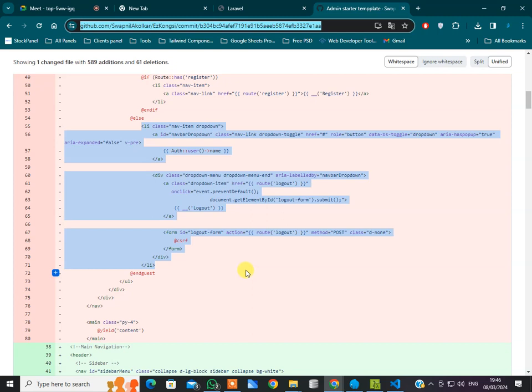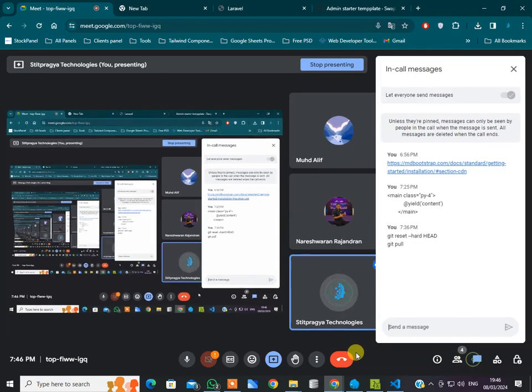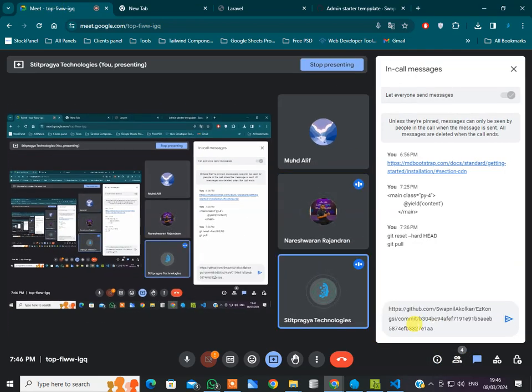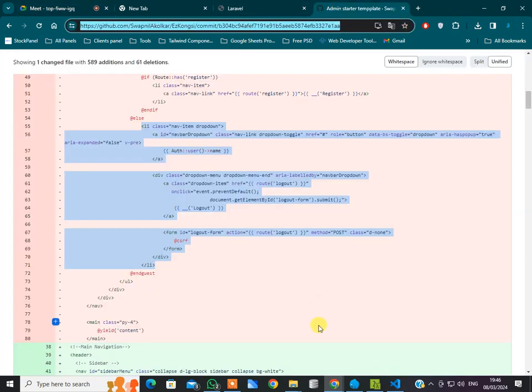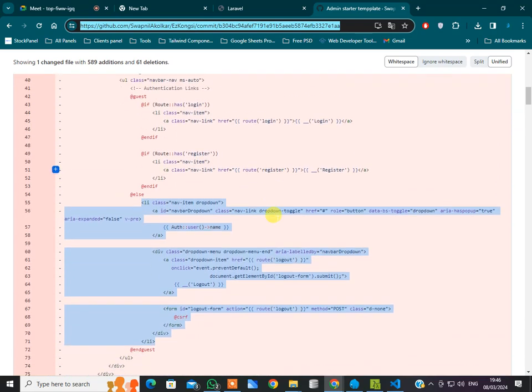Do you want to try it simultaneously? Sure, sure. Yes. Just copy this. I will share the link. You will have the commits there in this GitHub page, so from there you can copy the changes. This is the first commit we have now.